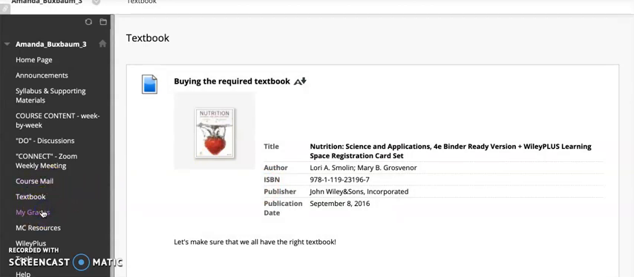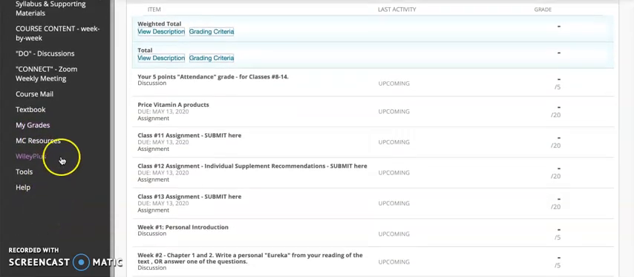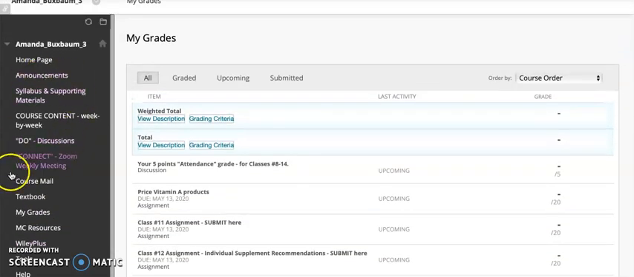And my grades. In my grades, we have the discussion board, which is graded. We have the assignments, which are graded, the quizzes, and the long-term assignments. And these will all be found under my grades. After that, these 1, 2, 3 are more general information about MC as opposed to specifically this class. So this is where you're going to get the information.